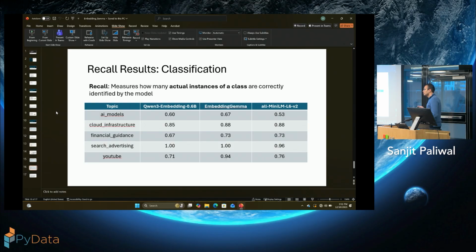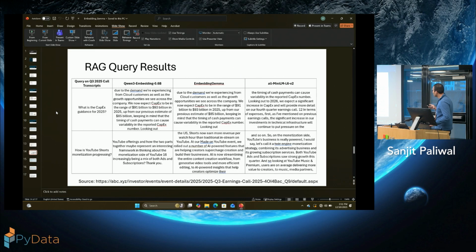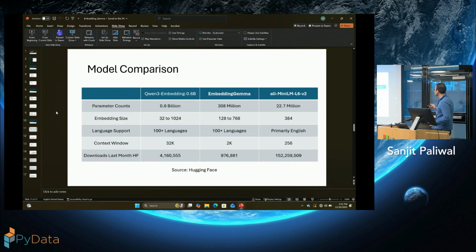So here you've got three different inputs to a logistic regression model, which are all these different embeddings. What dimensionality, by the way? Let me go back. The Qwen is 1024, the EmbeddingGemma is 768, and this all-MiniLM is 384. Okay, so you picked the maximum.